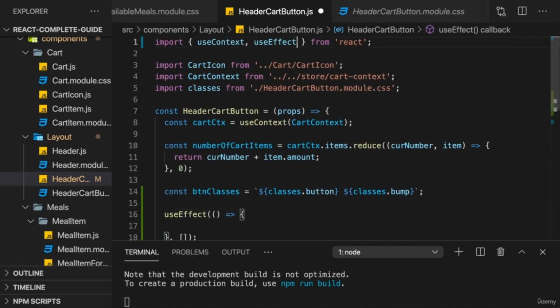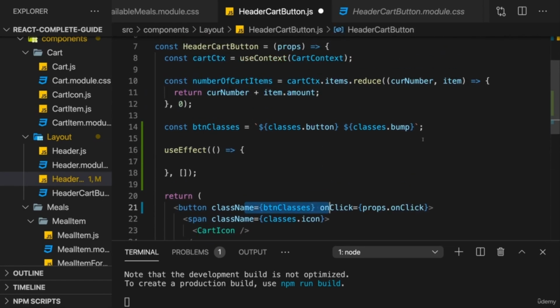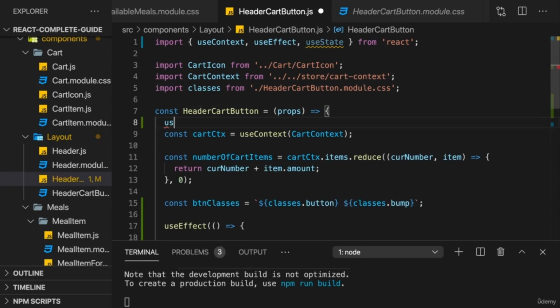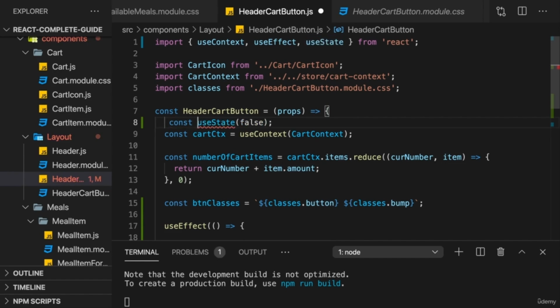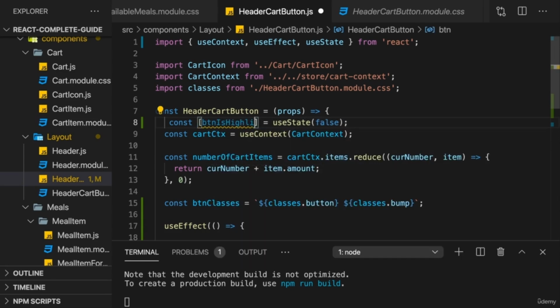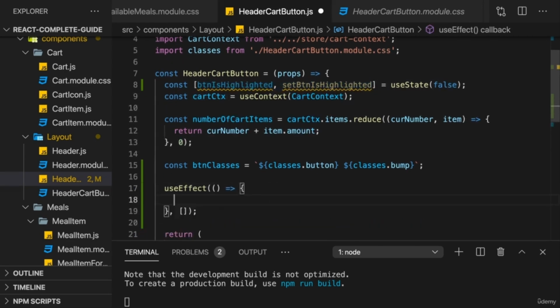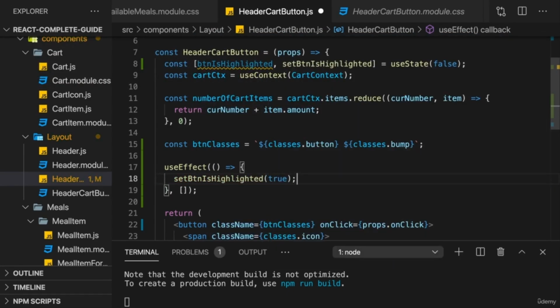So therefore, I will also import useState because we'll need to re-evaluate and re-render this component when that animation class is added conditionally. So here I'll call useState, set this to false initially, because this will control whether or not the button should be animated. And I'll name it buttonIsHighlighted and setButtonIsHighlighted. Of course, the state names are up to you.